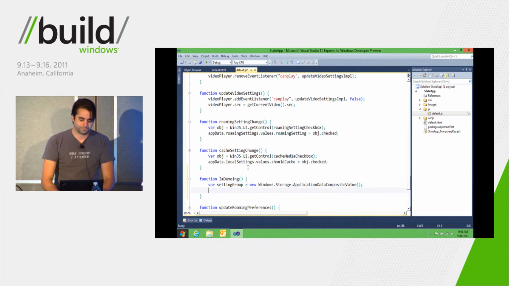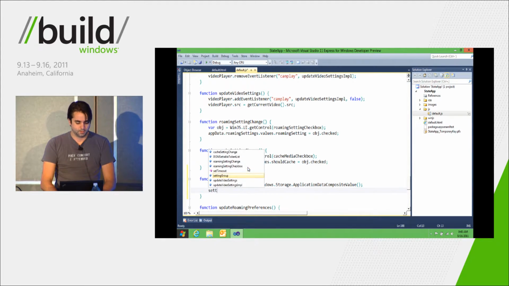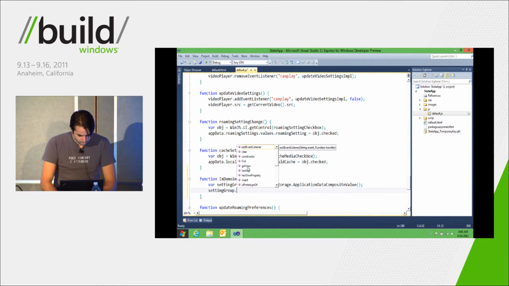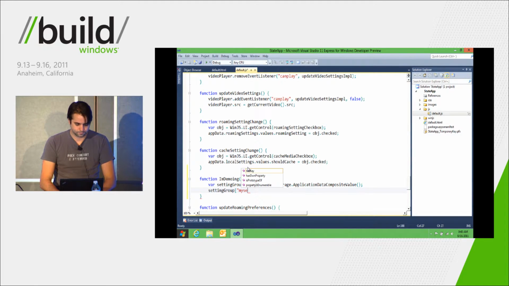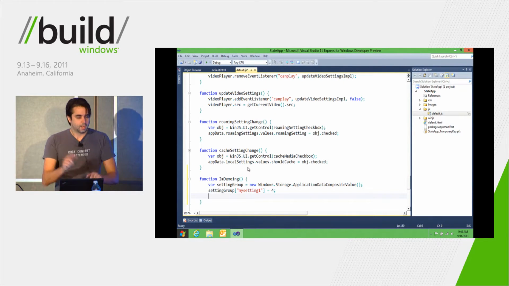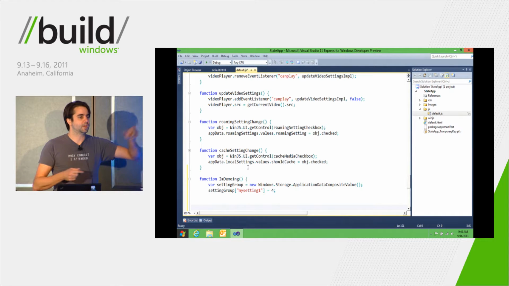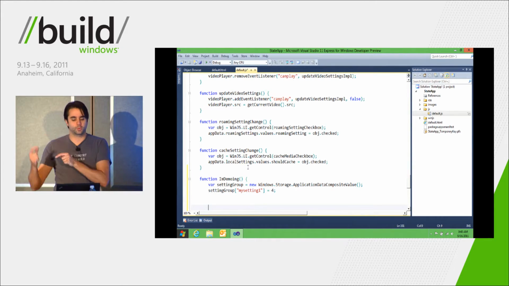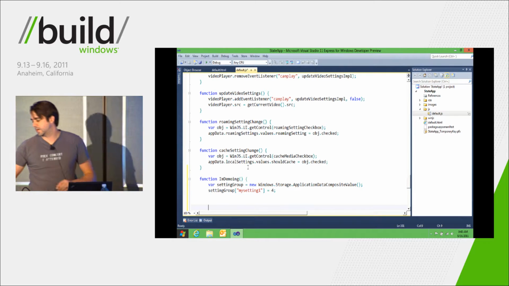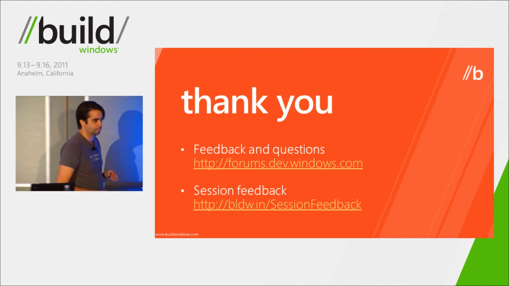So I'd new this up, and then I can literally just say setting group dot values. My setting 1 equals 4. I can set all of those, and when I'm done, I can just assign this to a regular setting on the app data object, and then those will roam as a unit. And so that's how we keep consistency between a group of settings.